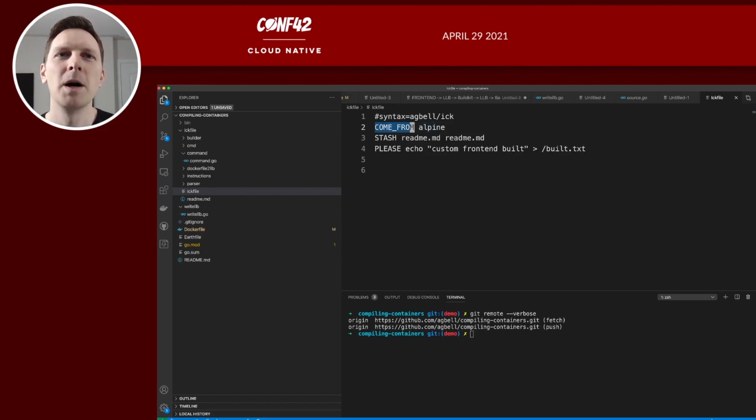So instead of from, we have come from. Instead of copy, you use stash, which kind of stashes the files inside of your container. Instead of run, you use please, which is just more polite. Intercal was known for its please statement. So in Intercal, you could either say do or please do. And if you didn't say please enough times, then the compiler would say, sorry, your program is not polite enough. I won't compile it. I think if you put too many please statements, it would also say your program is too polite. Anyways, it's just a proof of concept just for fun.